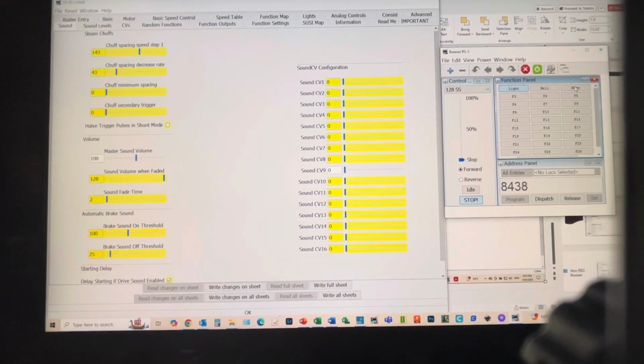Okay, so let's do a quick video here to illustrate some of the concepts in the text above. So I've got two windows open here. One's a Decoder Pro programming window on the left side, and on the right side I've got a throttle for this locomotive that's down below here on the stand. I'm not going to bother to show it. It's all about the software in this video.